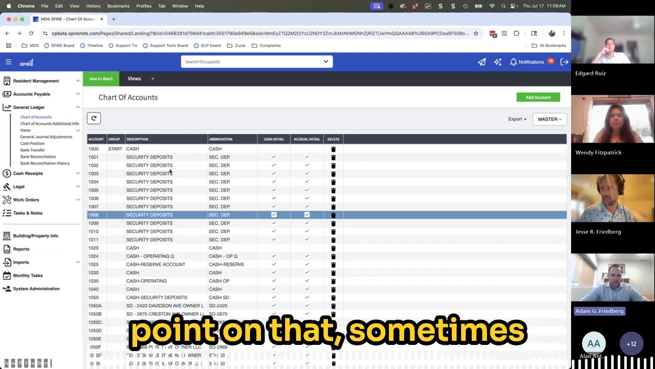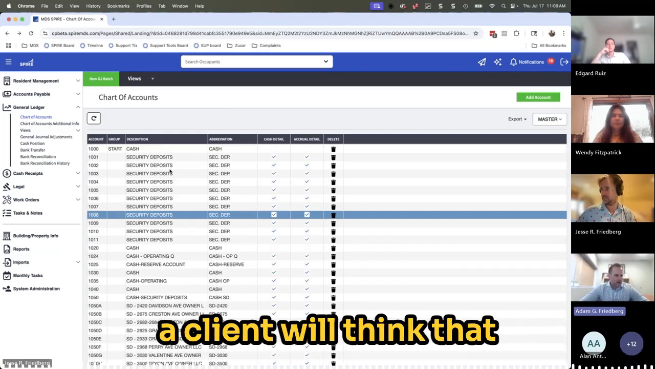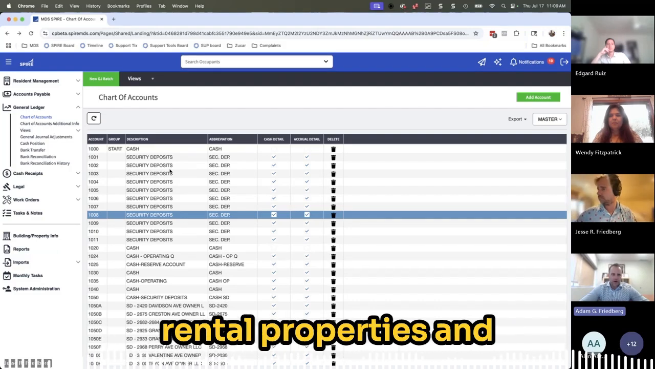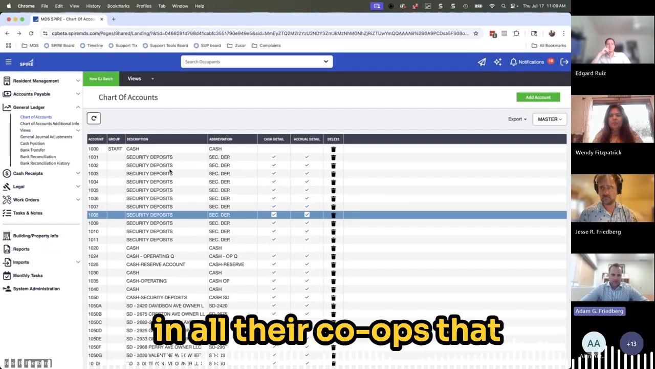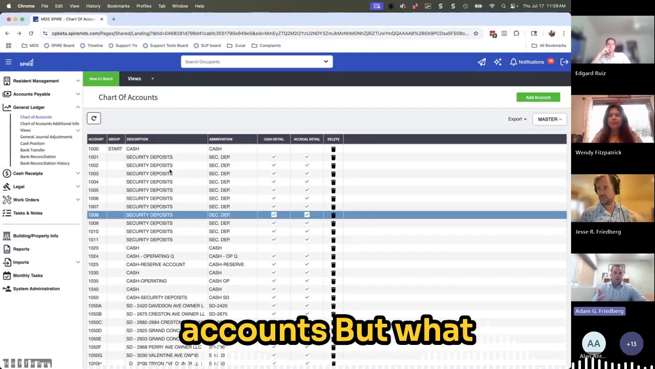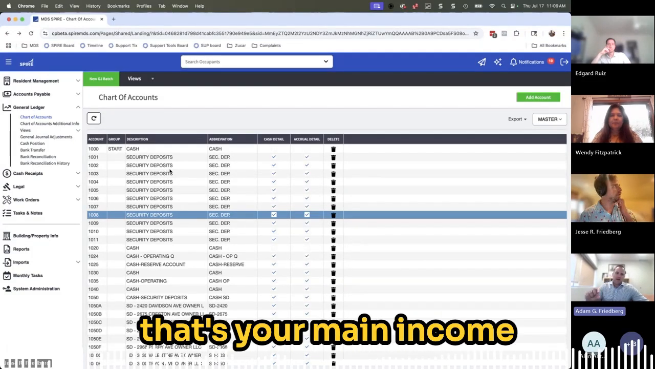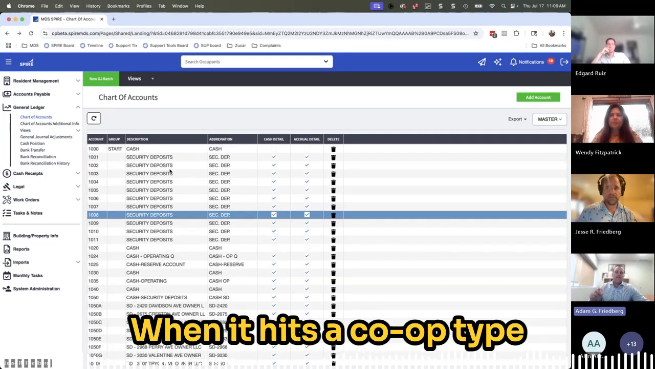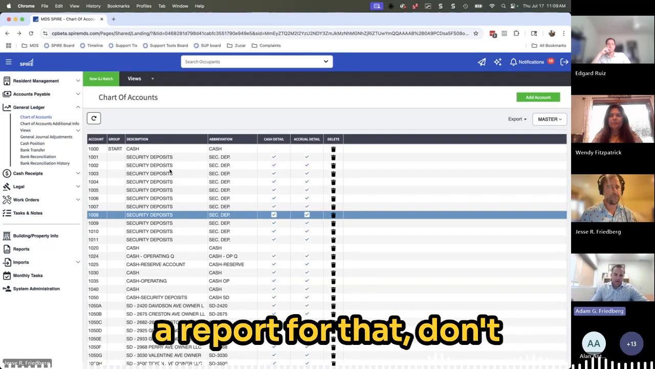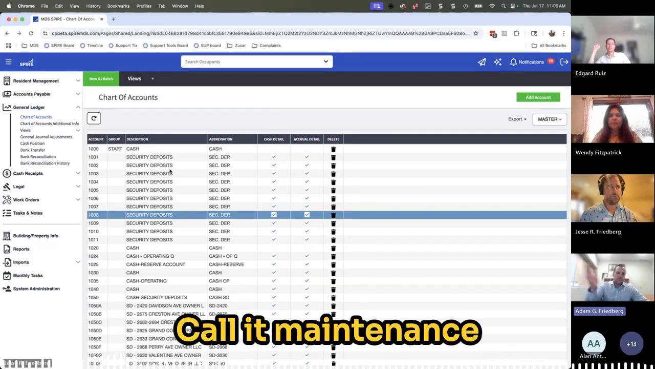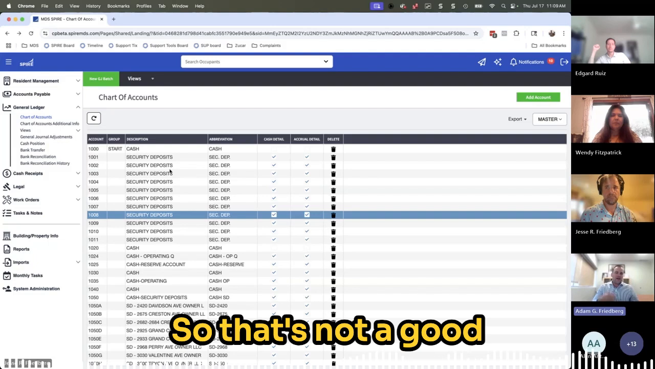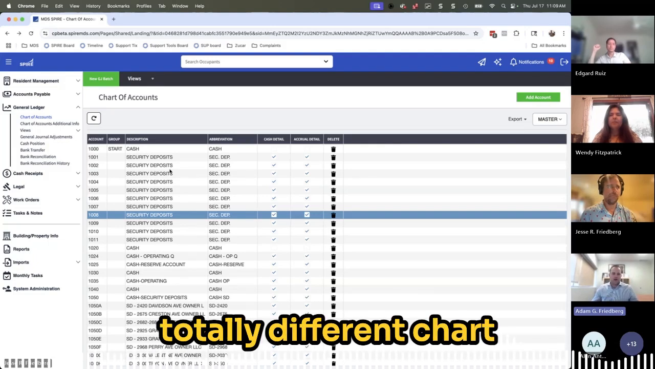Jesse, just to put a finer point on that, sometimes a client will think that because they have rental income in all their rental properties and maintenance income in all their co-ops, that they should create a second chart of accounts. But what we're saying is that no, that's your main income account no matter what. When it hits a co-op type company and it prints a report for that, don't call it rental income. Call it maintenance income or whatever, we're overriding it on the company level. So that's not a good reason to create a totally different chart of accounts.